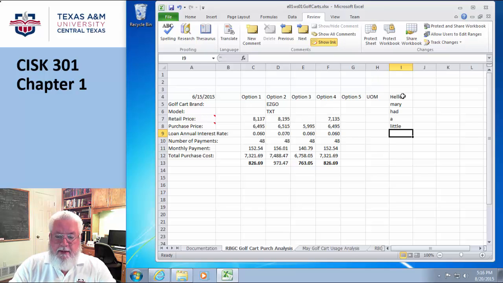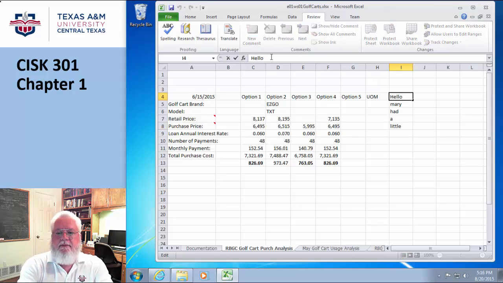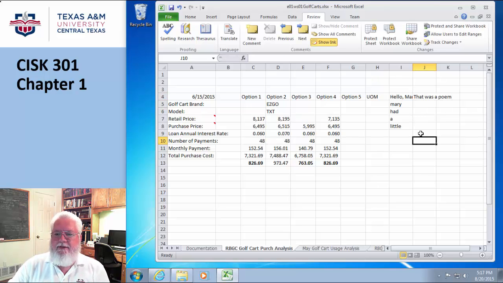Kind of cool. Now, I will tell you that as I was typing, if you were paying attention, this thing up here is called the formula bar, and the stuff appears in both places. Now, you might think that's a little odd. Well, let's go here. I'll say, Mary had a little lamb. And then over here I say, that was a poem. So I can't actually see everything in there, can I?